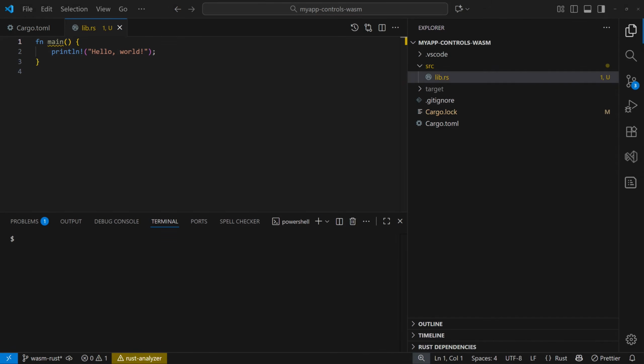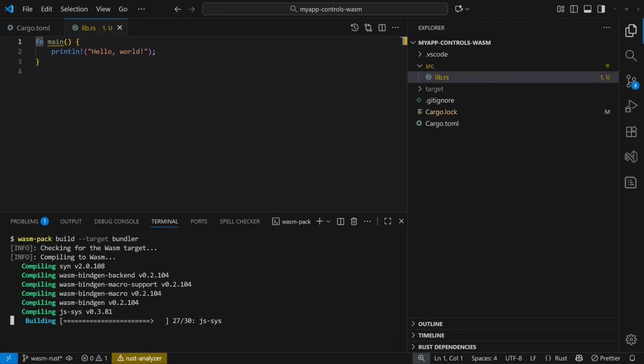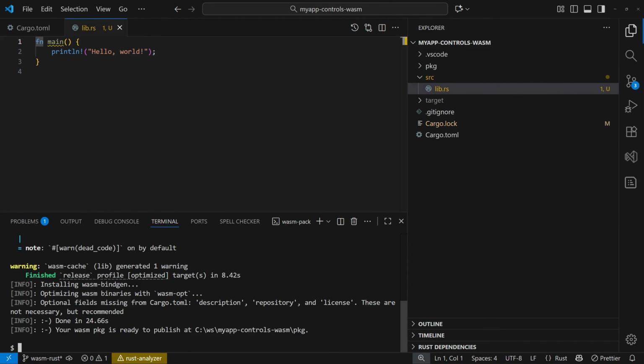Because we are building a library, we rename the default main.rs to lib.rs. Next, we run rustup to add the WebAssembly compilation target. Finally, we install wasm-pack, which builds and packages Rust-generated WebAssemblies. Before making any further modifications, let's compile it once to verify that the initial setup works.